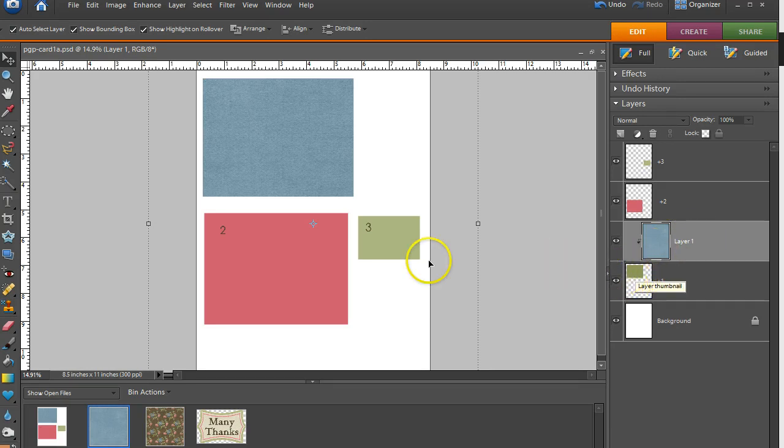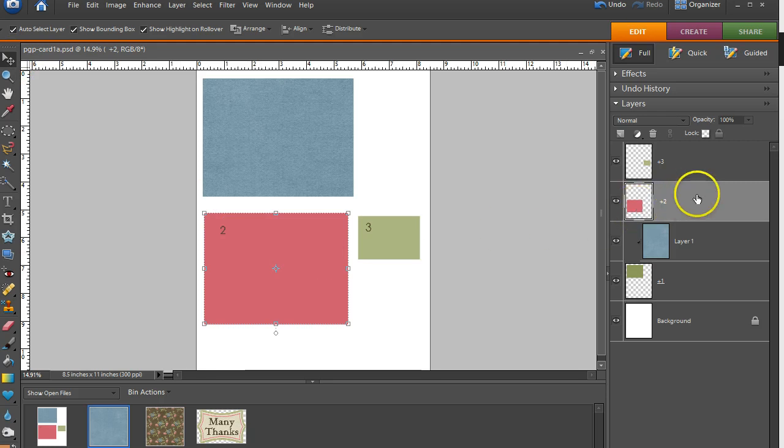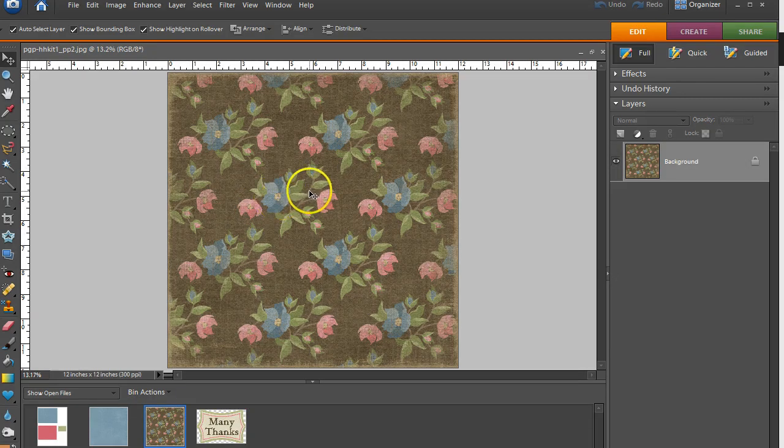So now I want to do the same thing for the brown pattern paper, so I'm going to select that. I have this arrow, I select it, and you'll see that it pops up over here. It's selected on the pink. So now I'm going to go down here to my bin, double click, and it pulls up that paper.